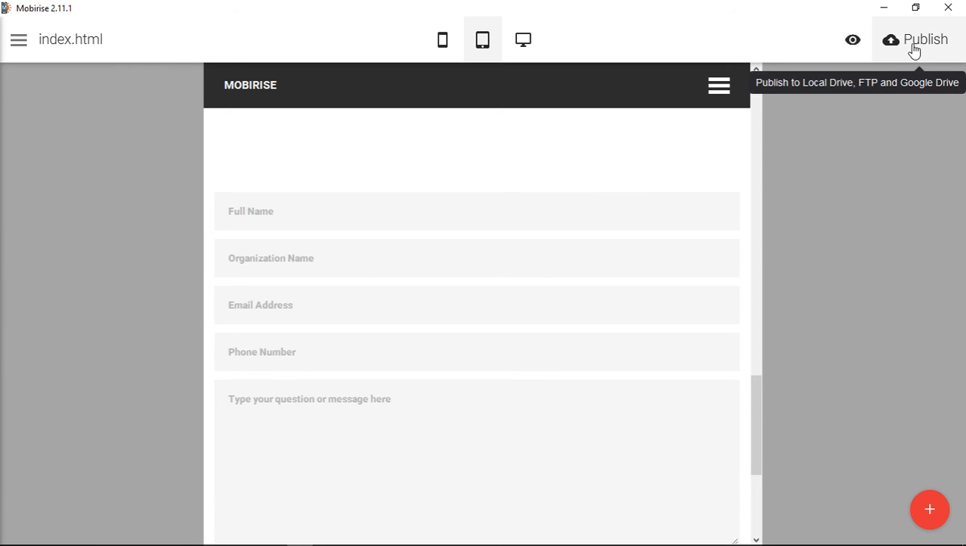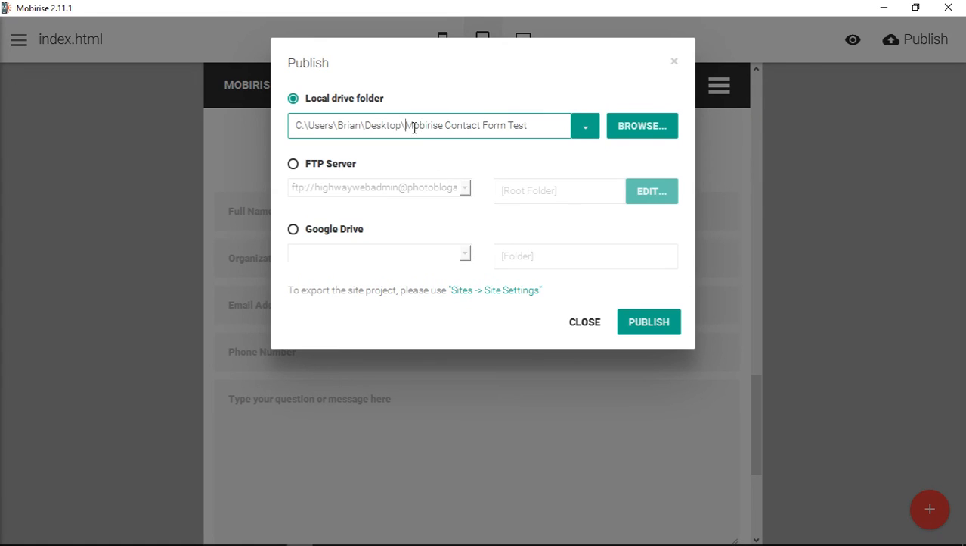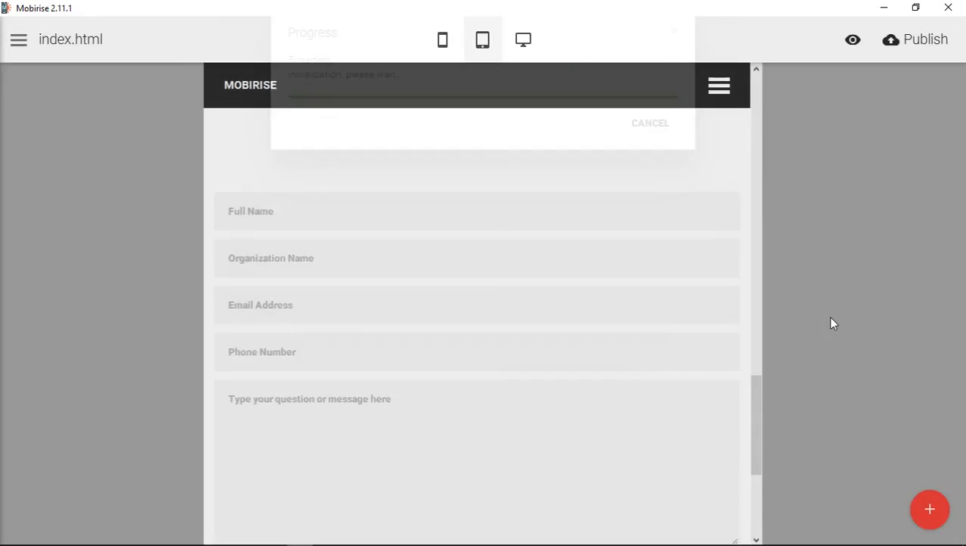Let's click publish, and we're just going to publish this locally to the folder I just showed, Mobirise contact form test. Publish the files.